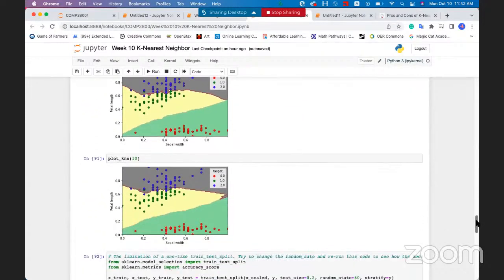So when the k value goes higher, this map goes smoother. The boundaries here go smoother. Right? So that's how the K value affects the result.